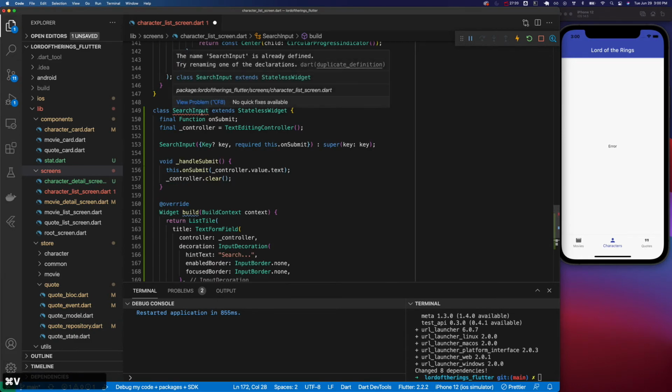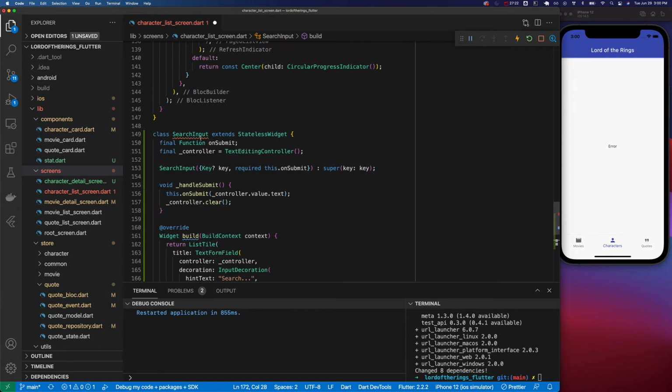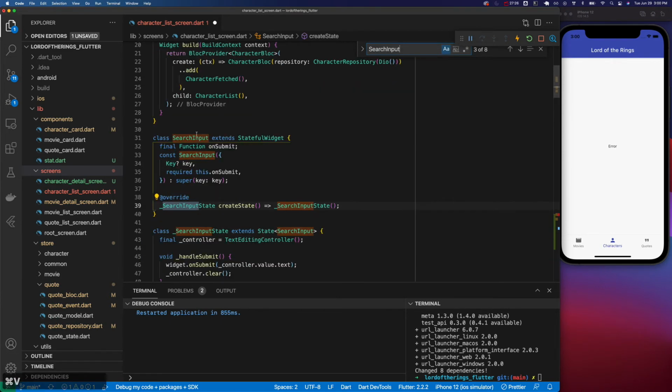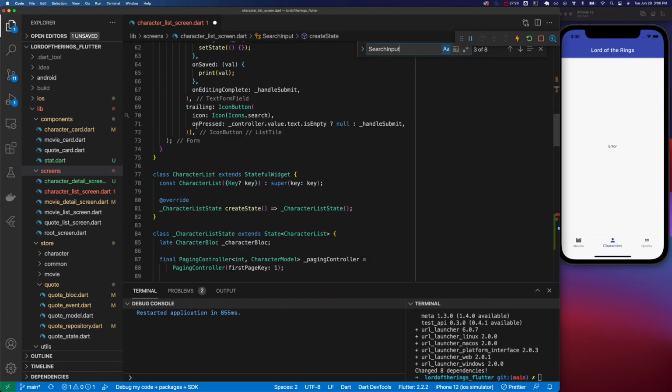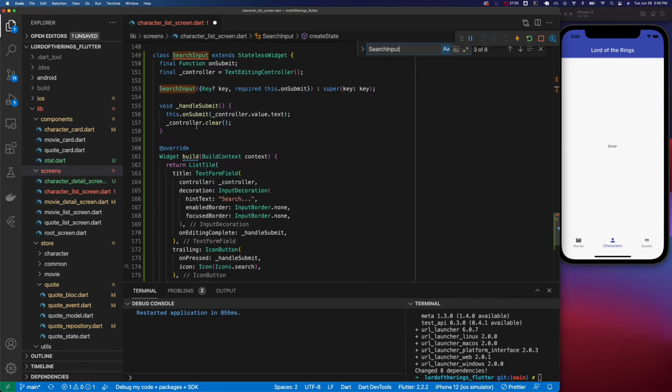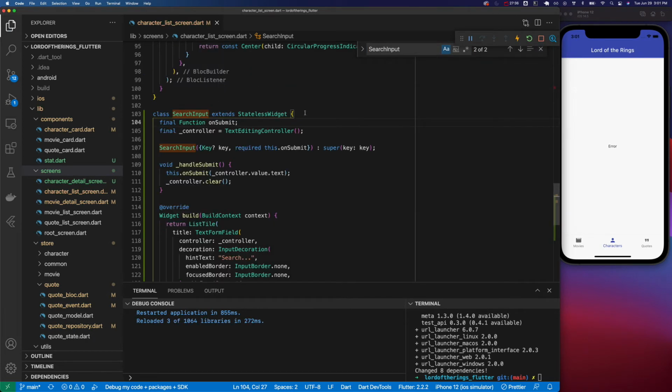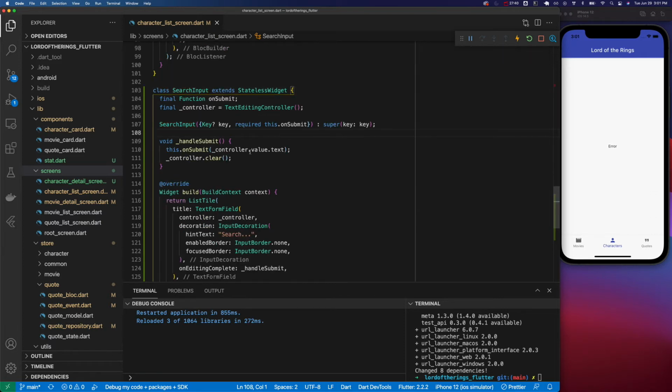Now we're getting a little error here. Search input is already defined. Oopsie. Did something weird here. One sec. Okay, we are good. I just had search input declared twice for some reason. Okay, so let's see if our rate limiting is better now. It looks like we're fine.